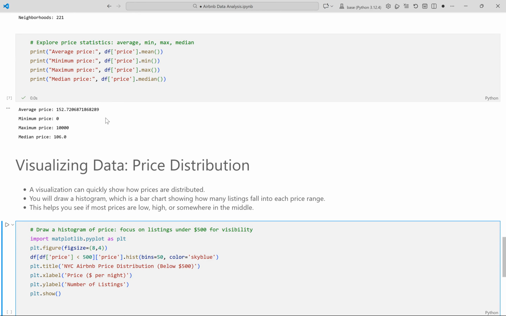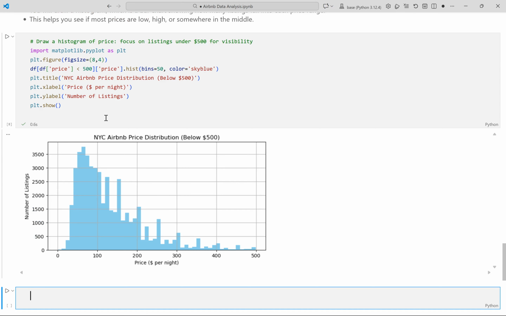Running the cell now. This histogram shows that most Airbnb listings in NYC are priced under $200 per night, with a steep drop-off as prices approach $500. Notice the tall bars on the left, indicating a high concentration of affordable options. This visualization quickly reveals the overall price distribution, helping you understand where the majority of listings fall within the lower price range. Small tip: try changing the number in the price less than 500 filter to a different value. See how the shape of the chart changes if you include more or fewer listings.